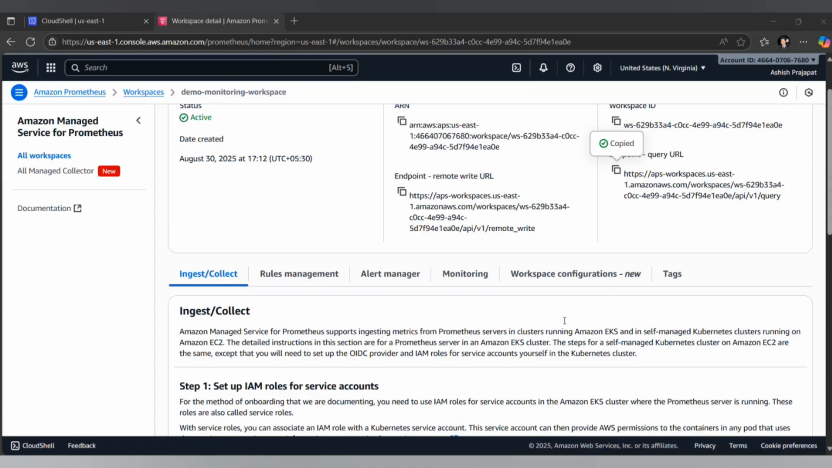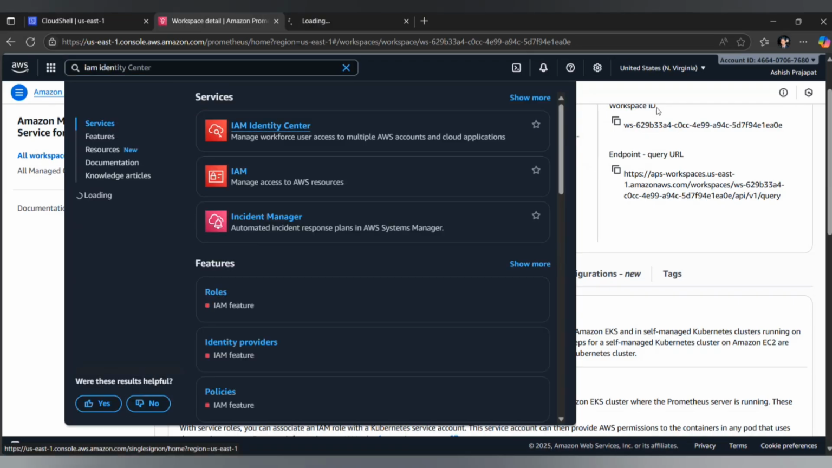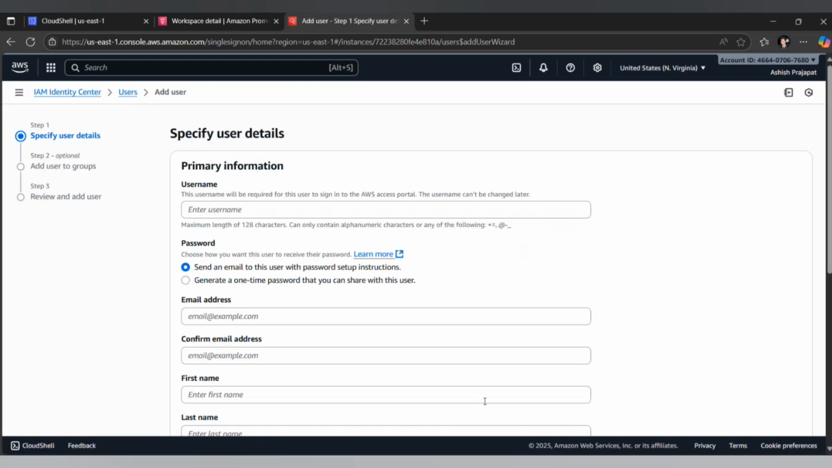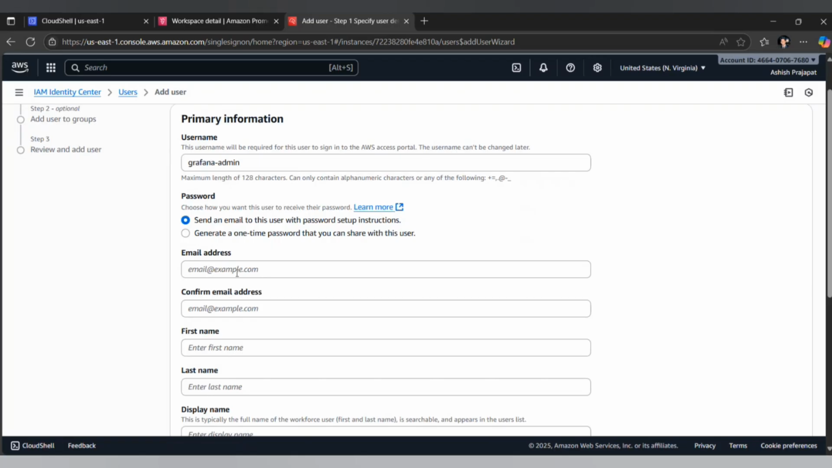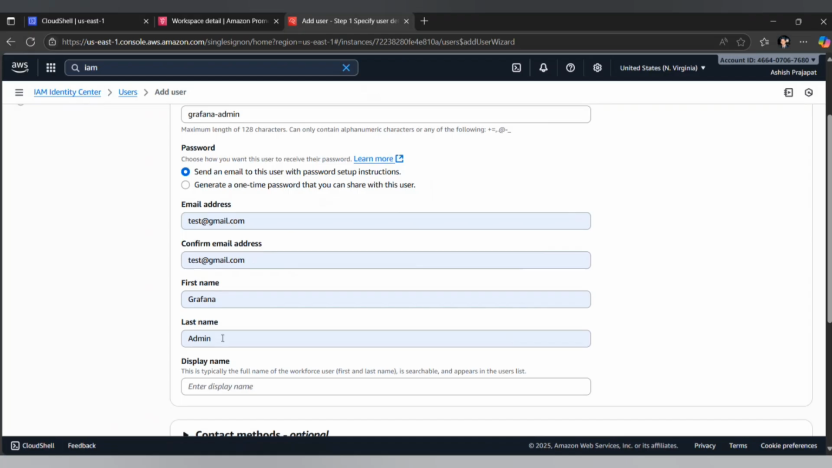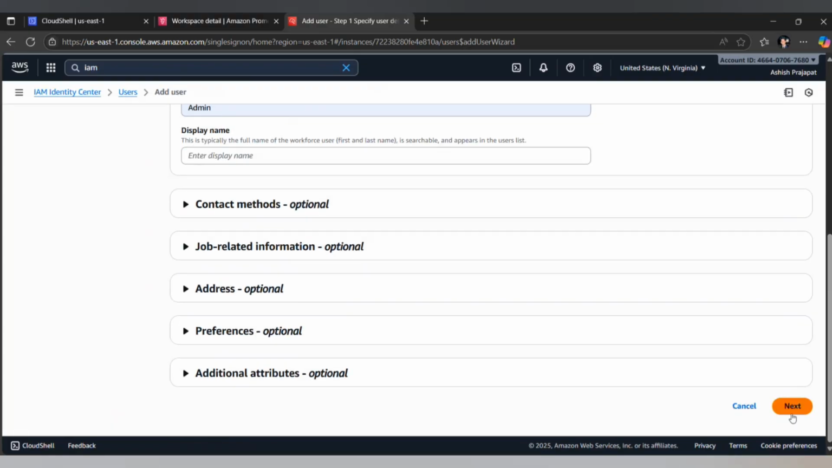Okay. So next we'll need to create a user who can log into this Grafana dashboard after we create it, but first we need to create the user. For that, I will use IAM Identity Center. I will search for IAM Identity Center and open it in a new tab. I will go to the dashboard and click on users. So I will click on add user. I will name this user Grafana admin and I need to provide an email address. I will just provide a sample email address and sample first name and last name. And I will select generate one-time password so that no email is sent, and I will click on next.